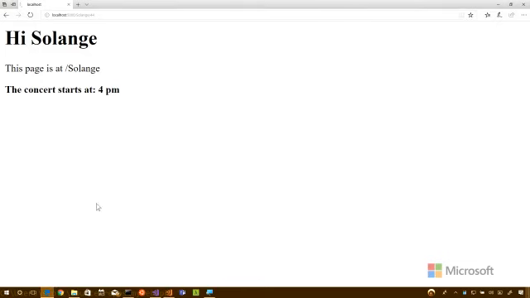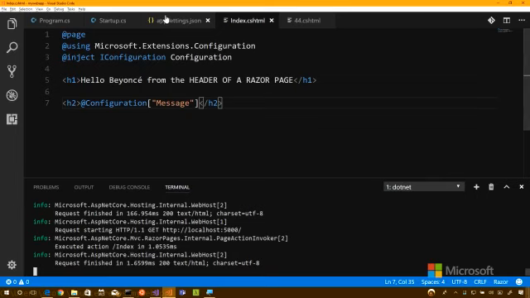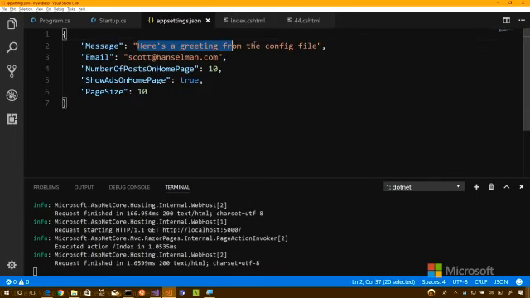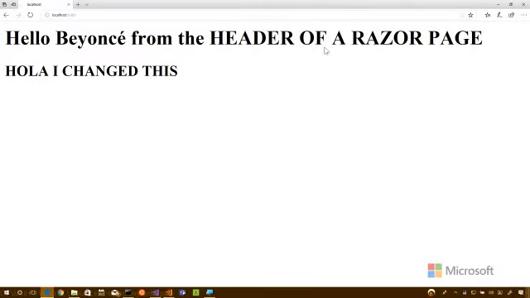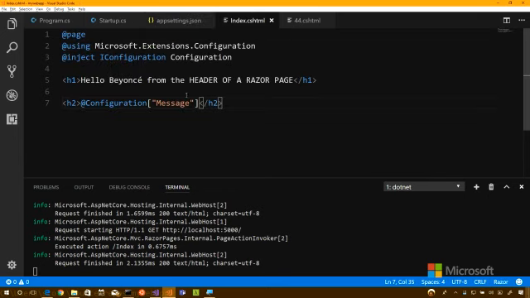That is true. So that's our Solange page. Let's look at our home page. Here you go. Here's a greeting from the config file. Let's go back and change that to another greeting. Yep. Right, so that's coming out of that config file. We changed the config file, and the value changed. We did not change the code. All right, that's pretty cool.